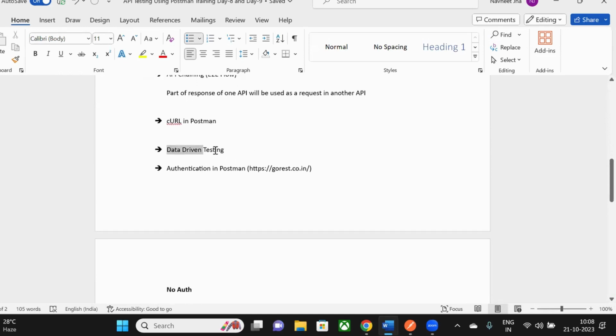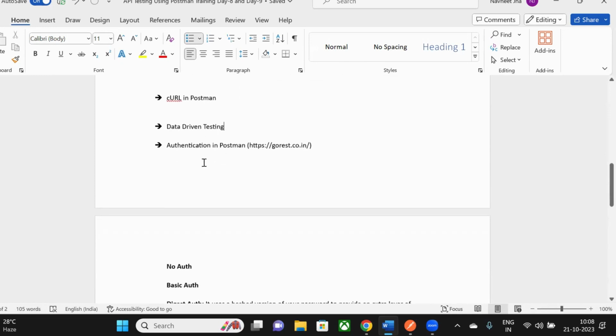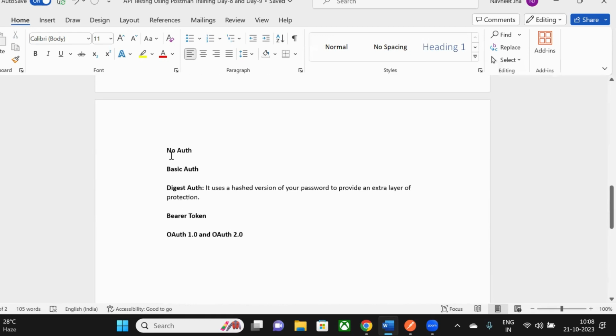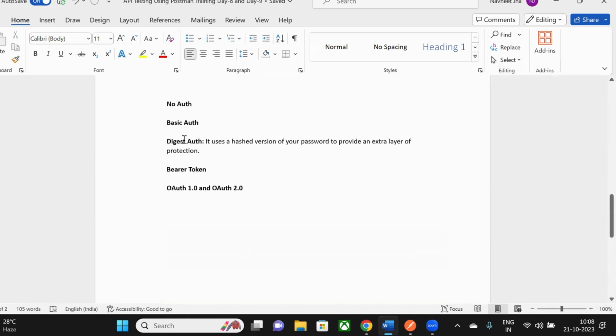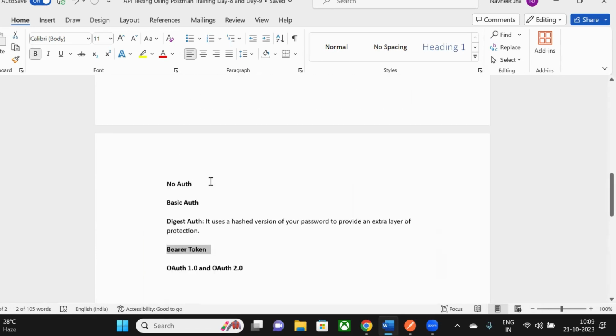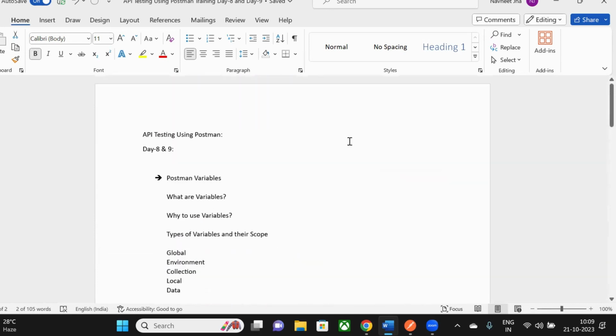And then we will have a look into the data driven testing part, like how we can drive data from a CSV file or JSON file and use those data in our API testing. And also we will have a look at what are the different authentications in Postman. We will use one of the sample APIs to verify the authentication. There are various authentications, and we will have a look into what these things mean on a high level. And we will have a look at how we can achieve a bearer token authentication. So these are the things which we have planned. So let's start one by one.